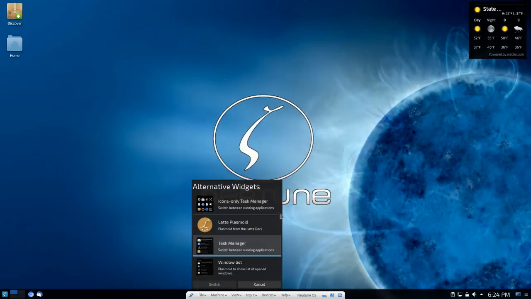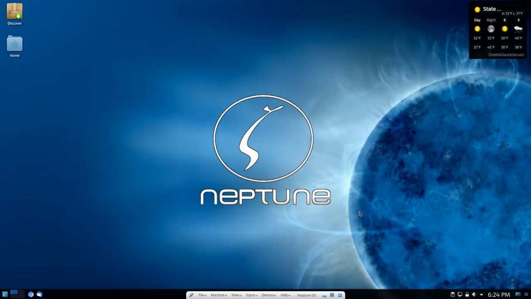Let's see, are there alternatives to panels? Yeah, there's window lists and things. All right, so that looks like Neptune. Overall, I really like what I'm seeing here.